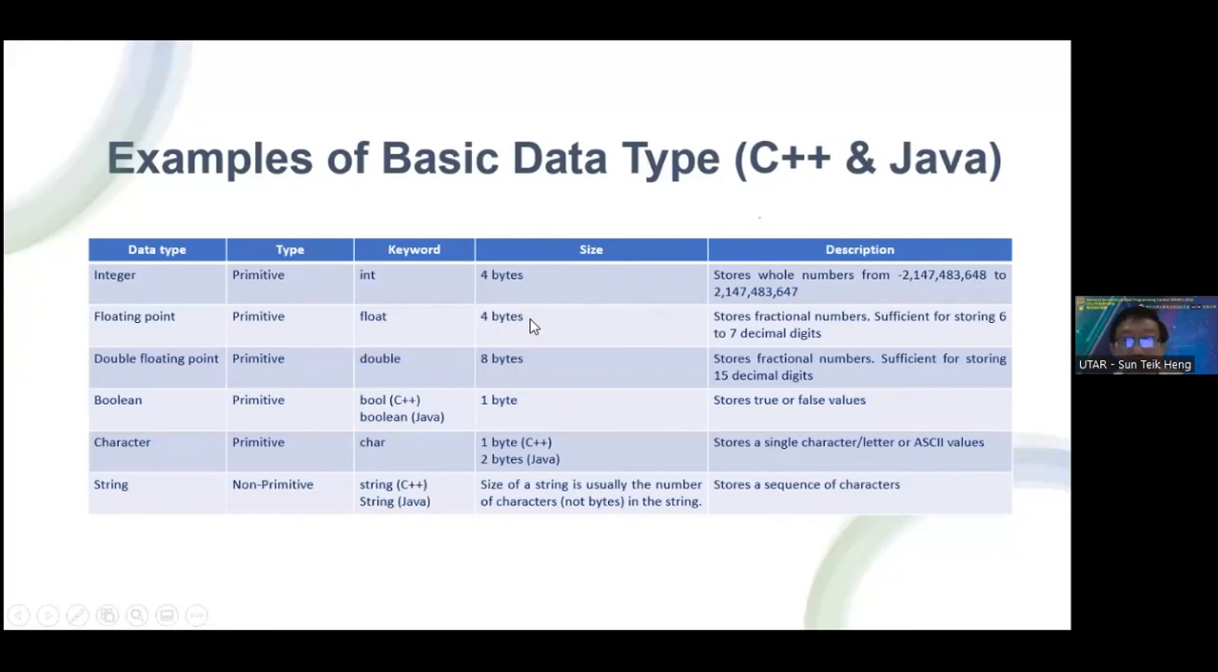For floating point, 4 bytes, you can store fractional numbers. That means numbers with decimal points, so sufficient for storing 6 to 7 decimal digits. And then a double floating point, you can store up to 15 decimal digits.